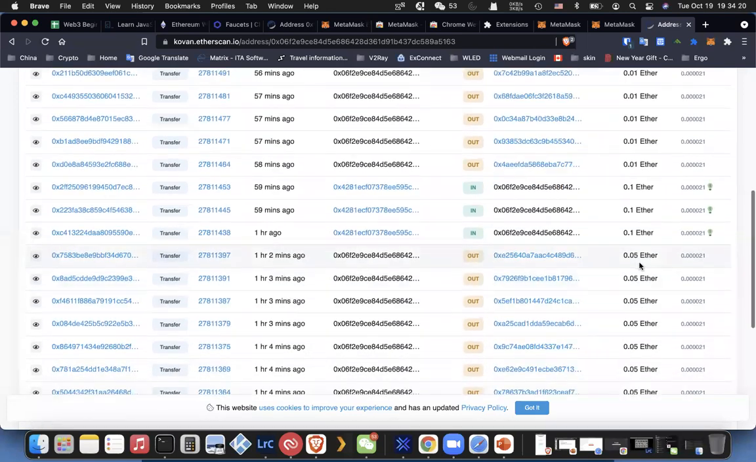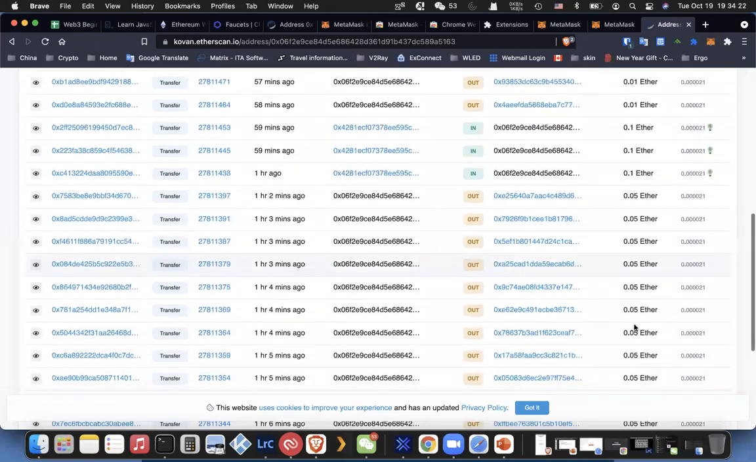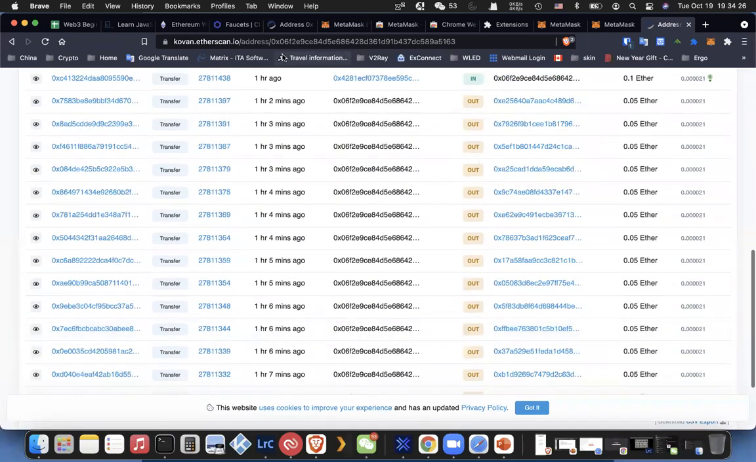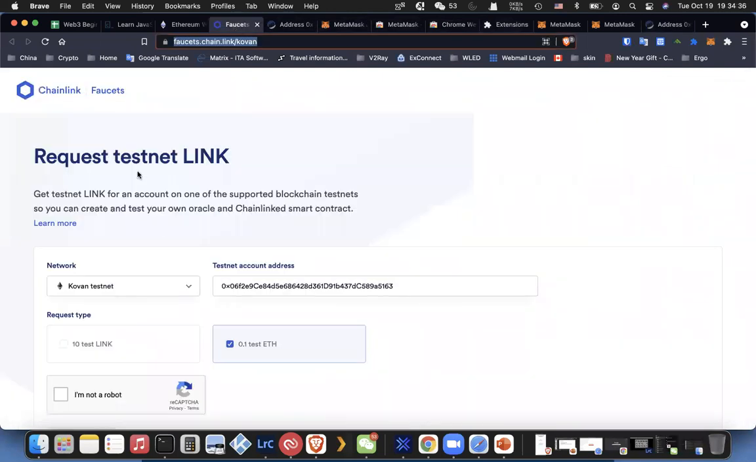In fact, at some points I was sending 0.05, but then a lot of people started asking for ETH and I started running out. So that brings me to another point. What happens if you need more test ETH? Well, on a testnet, it's quite nice. You can go and freely request more. Although, please don't abuse this. This is meant for developers. Don't come in here and start requesting lots and lots of test ETH unless you have a real need for it.